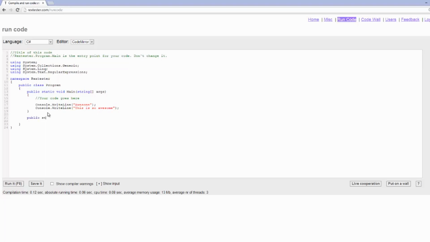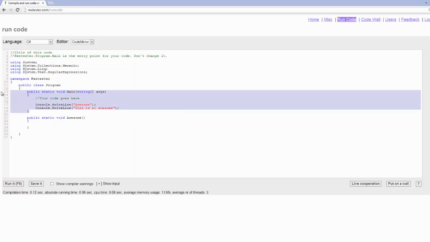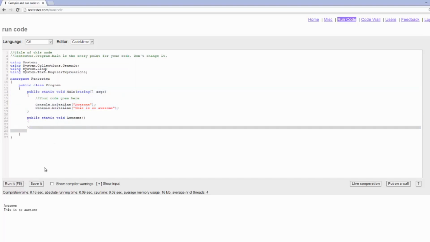We're going to go public static. We're going to say void, and we're going to just call it awesome. Okay? It does need these two brackets here, and it does need two curly braces, because the curly braces show the start and the end of this void here. Now, if we run this here, nothing ends up happening.